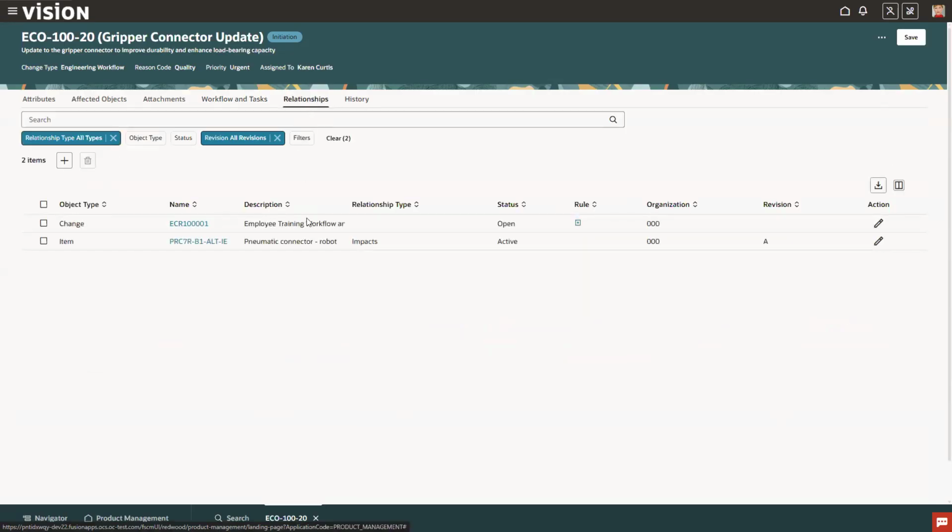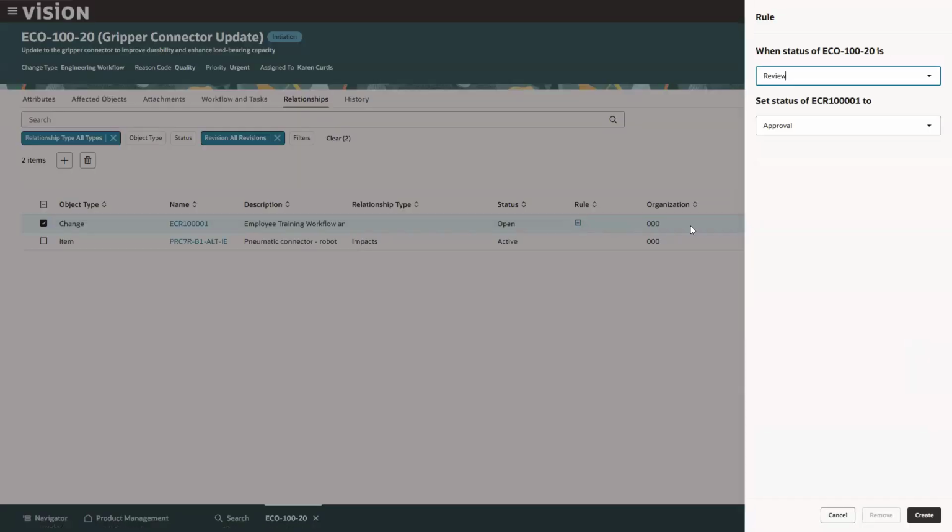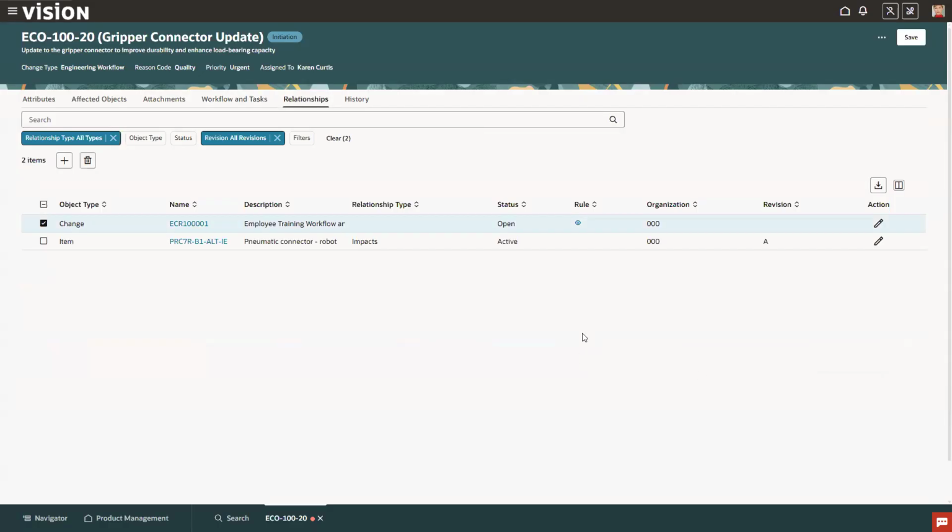On the Relationships tab, it's pretty much the same as the classic UI, but I want to add a relationship rule to show you another new feature. So I click on the plus to add a rule. When I select Create, there's an eyeball now to indicate there's a rule.